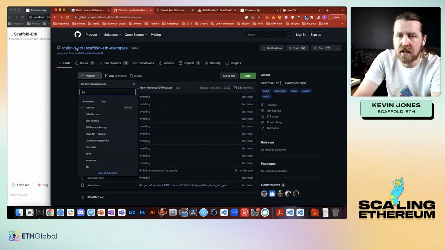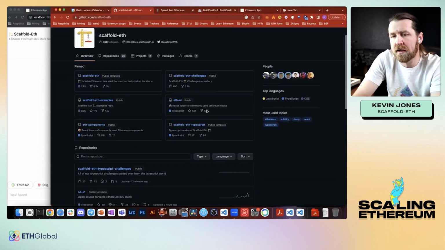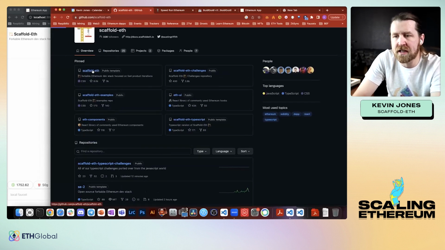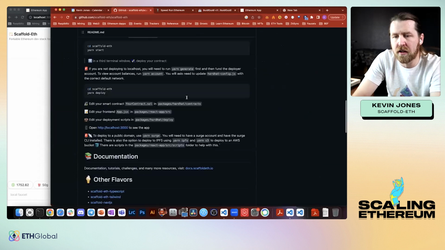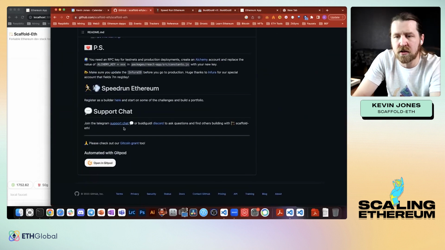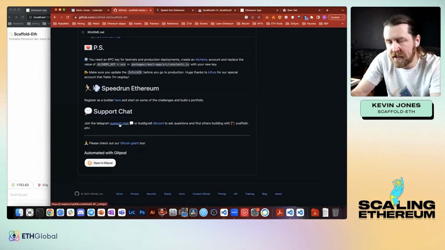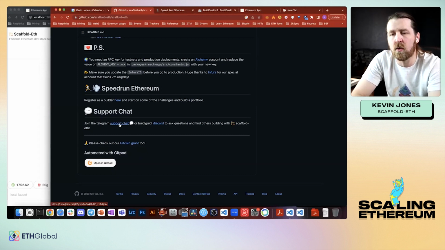So if you want to get onto the Telegram, which is also something I would recommend everyone do, you can go to Scaffold ETH and go all the way to the bottom and there's a support chat right here. You can click that and join the Telegram group. And if there's something I wasn't able to answer, or someone wants to get more help during the hackathon, that's another good spot for you guys to go.